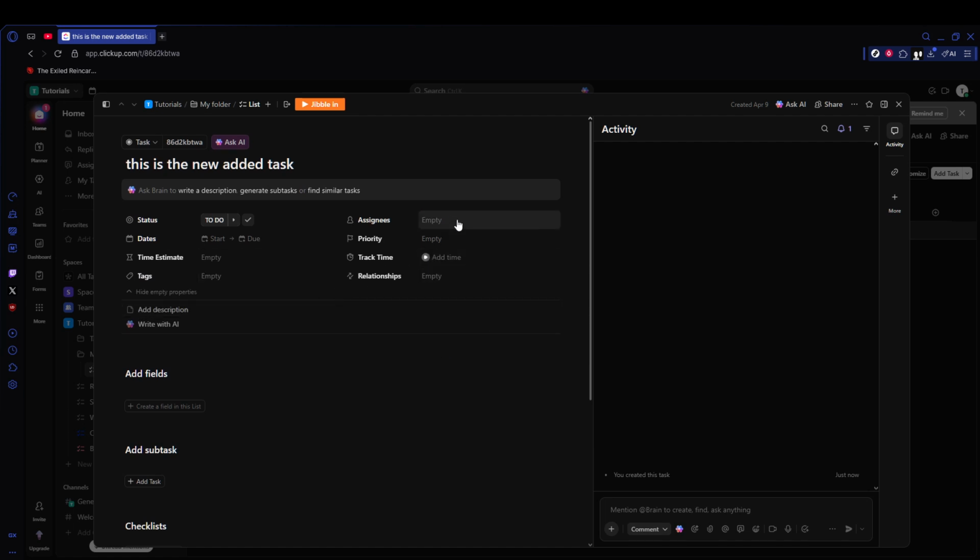There's no save button to worry about. ClickUp saves your changes automatically when you close the task or click away. You can come back and edit anything at any time as your project evolves.